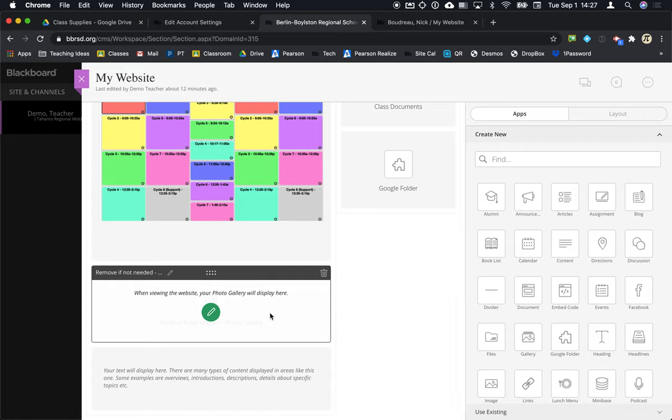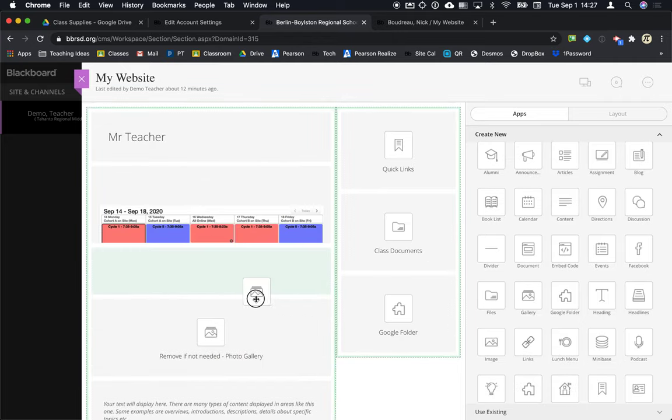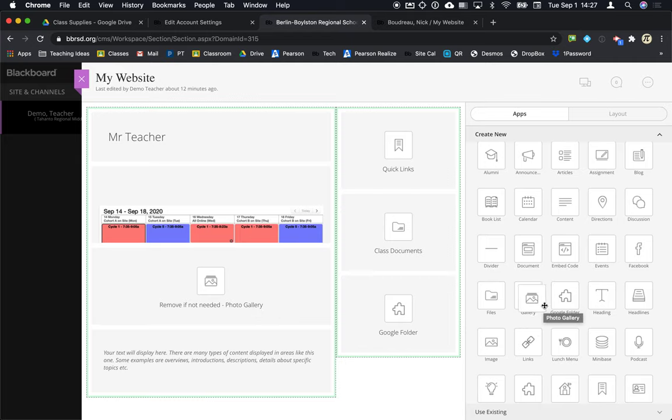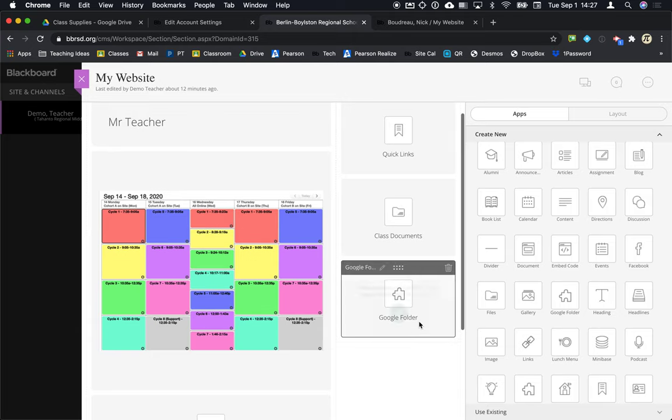If you decide you don't want that at all, you're welcome to just delete that whole thing just by pressing the remove button. Or if you wanted a second gallery, you could drag that over here and add a second gallery or something like that. Delete this gallery and add a new one if you'd like.